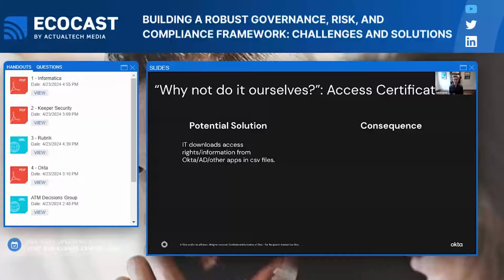What you probably are doing is downloading the rights or information from, could be Okta, could be Active Directory, could be really any other application or resource that you deem to be critical via CSV files. And that's a pretty manual effort, depending on the number of systems you have. The time can really stack up. And it's also going to be an area where you have a lot of errors because humans are fallible, we'll make mistakes.